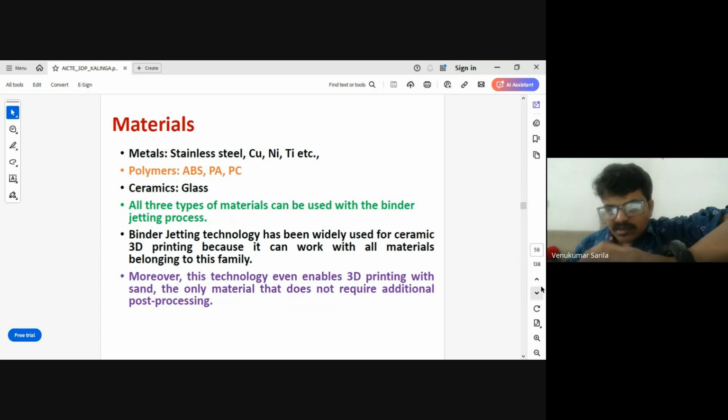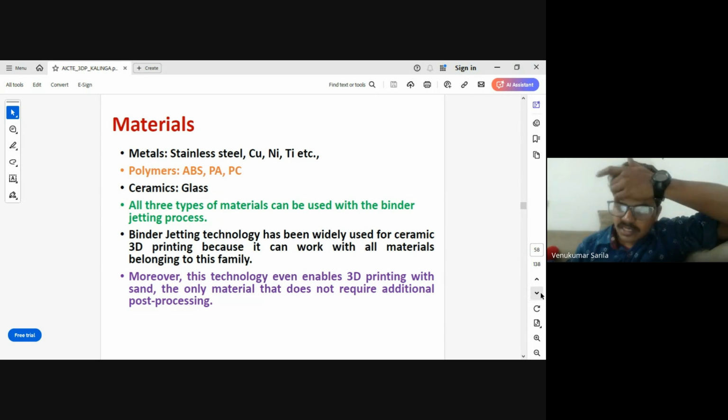Not only that, you can work on a combination of materials. That's why a lot of research is going on in this binder jetting process. I too have written two review papers, because I got less slots in Radington to work on ceramics, but the cost of the equipment is very high.